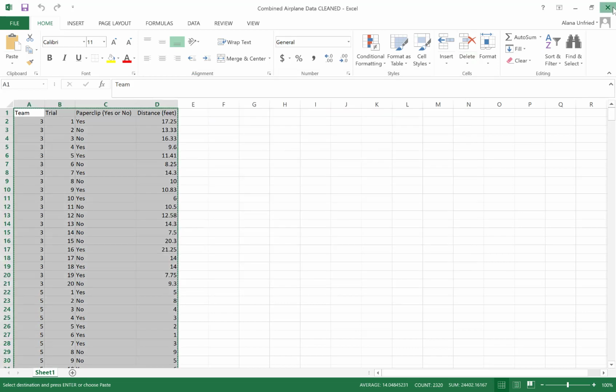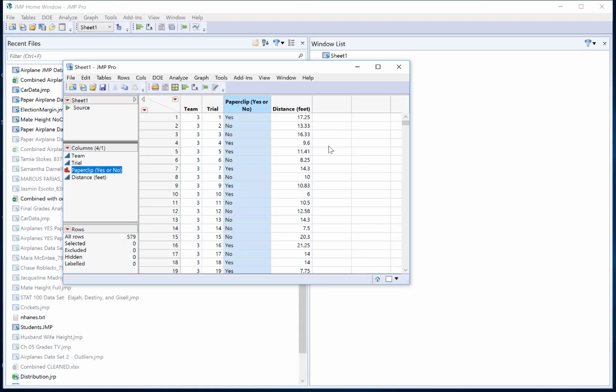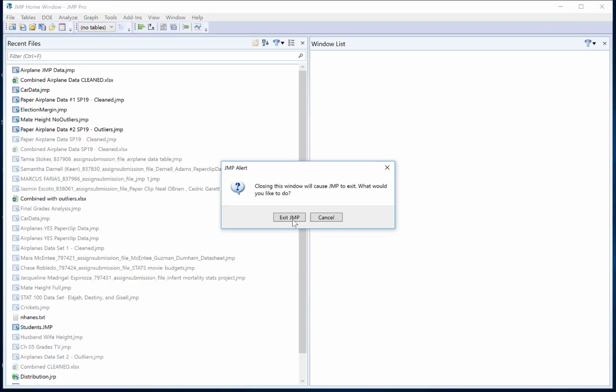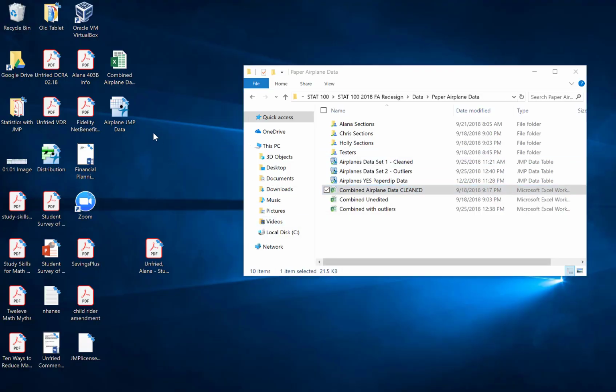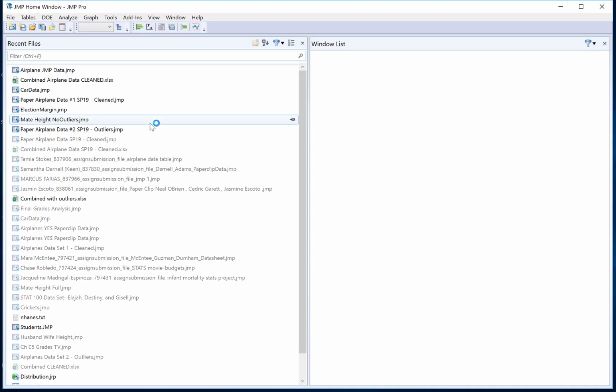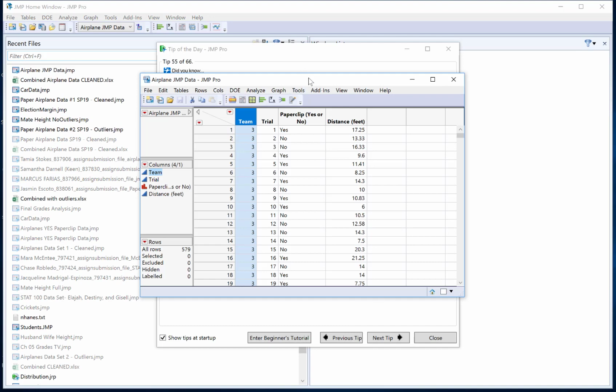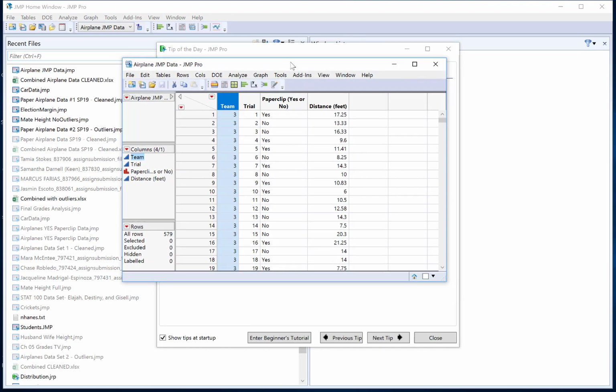So let's say that I close my Excel file. I'm going to close JMP and exit JMP. And on my desktop, I now have this JMP file, Airplane JMP data. And if I open it, I will see that it's going to open directly into JMP instead of having to go back through Excel and import anything. So there's my data table ready to analyze.